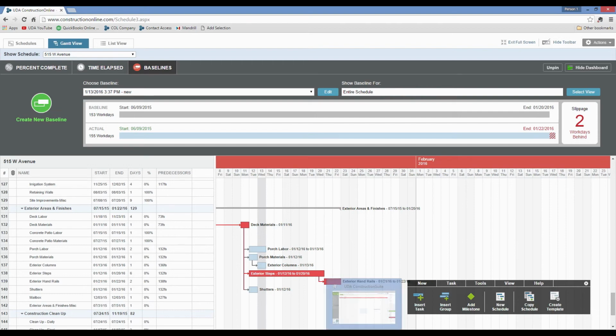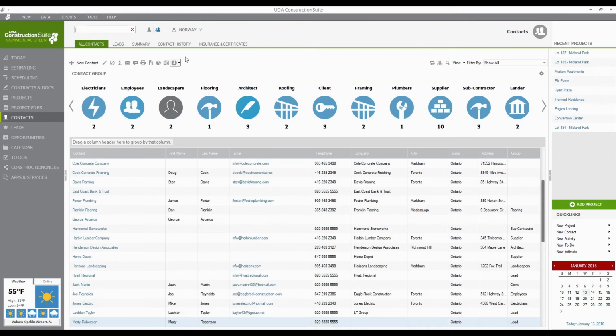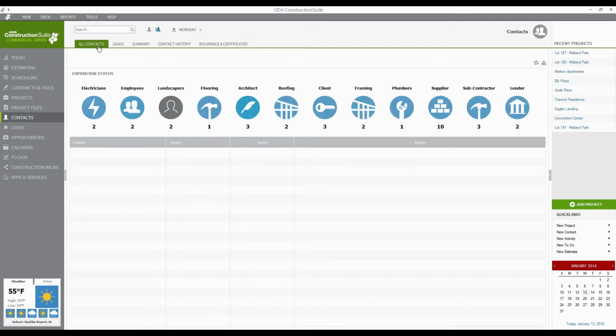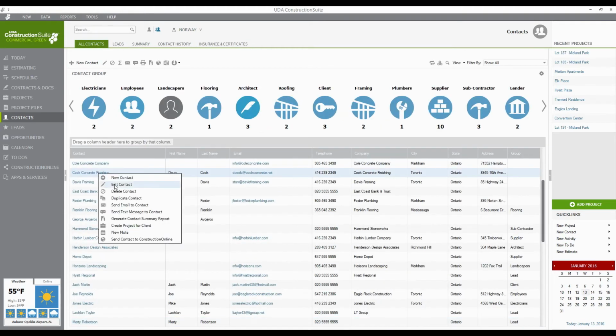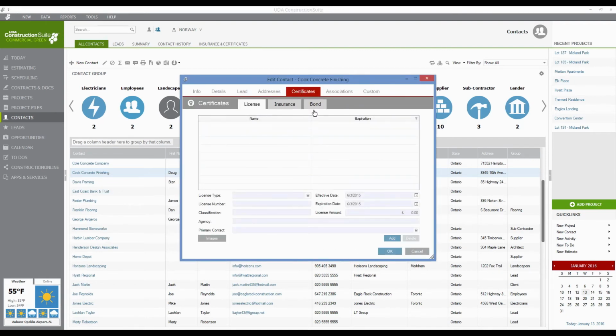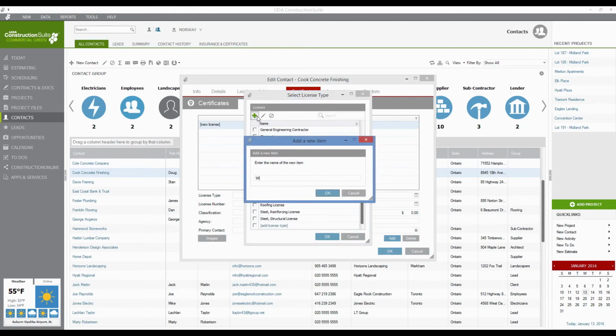And then finally, the third way that we're going to talk about today to have some foresight, stay on top of that, and make quicker decisions is with the insurance tracking in ConstructionSuite. So the insurance tracking can be done either on a contact or a project basis. The insurance can be tracked for licenses, insurance, certificates, and bonds. And of course, this is great for liability purposes to input this. You can choose different types of licenses and insurance, and track the value, who the policy's through, things like that.